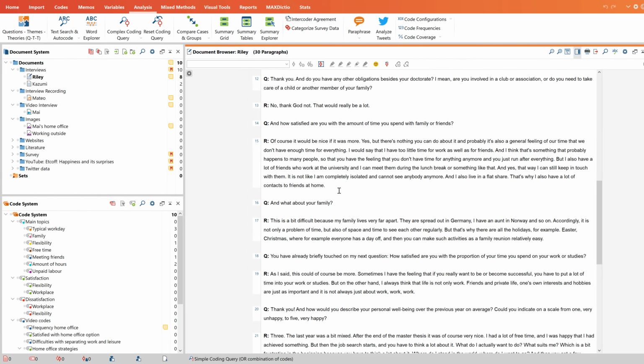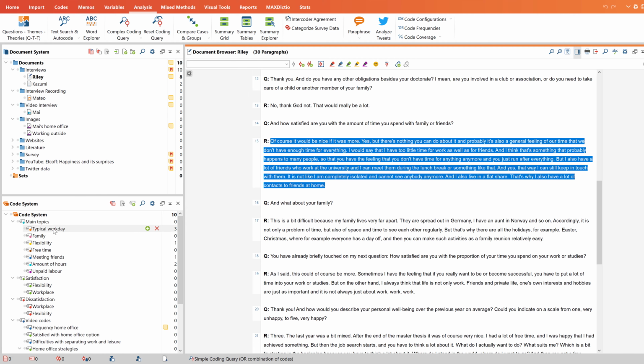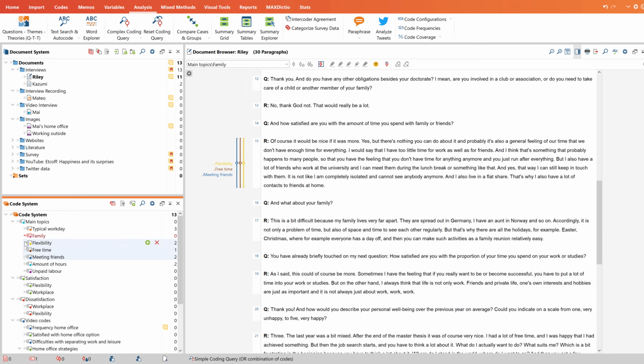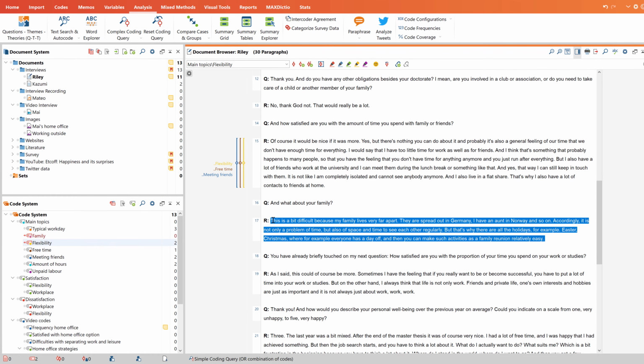We can apply multiple codes by highlighting a segment, selecting the codes, and moving them all to the highlighted segment. We can also activate the codes and select the corresponding option from the context menu.